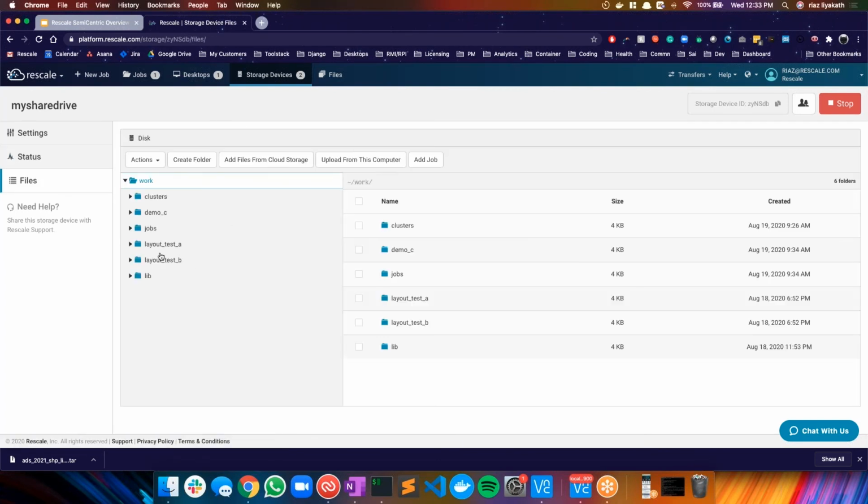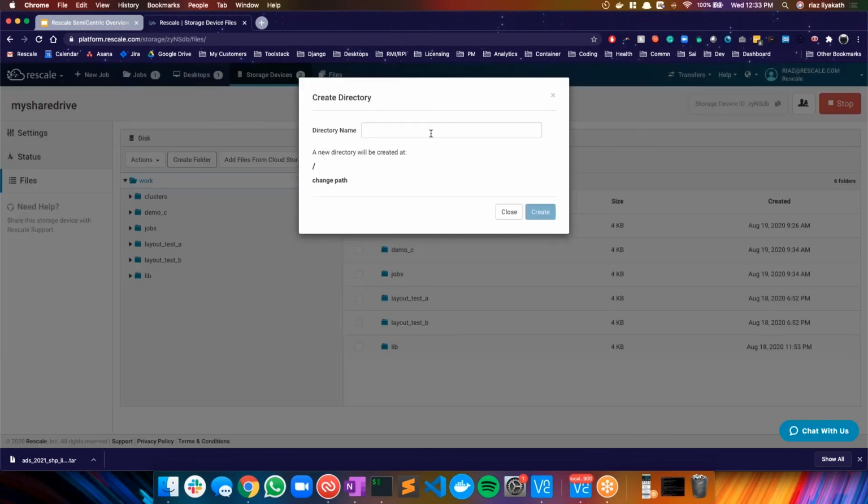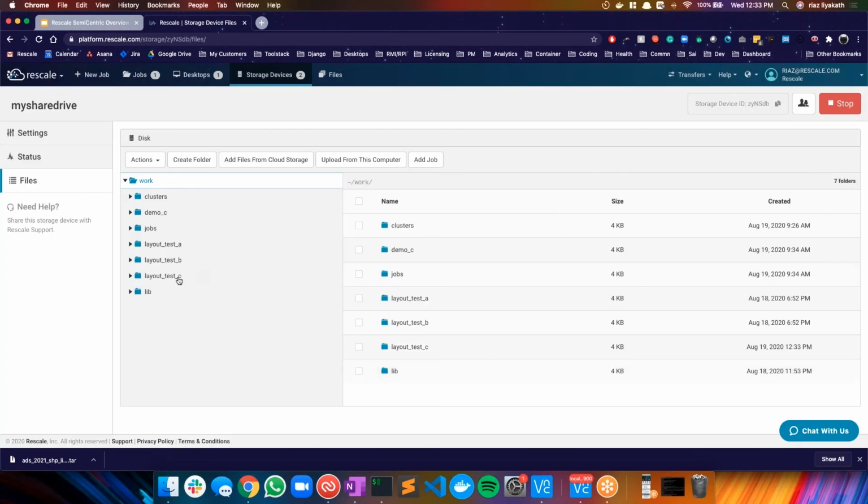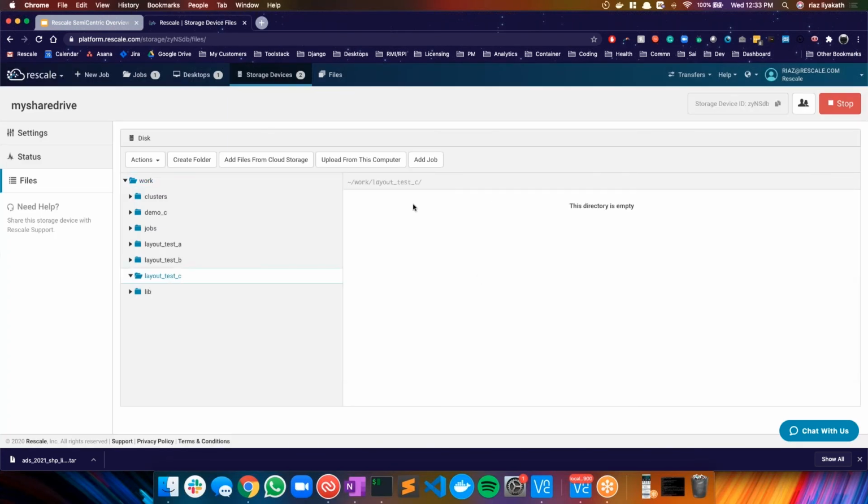So what I can do is, I'm going to say that I want to create another folder to upload all the files relevant to my C design. And then after that, I'm going to start running my DRC match. So let's go ahead and create a folder. So let's call this... So you can see that now we have created a folder.